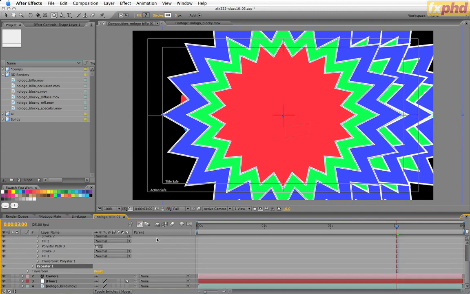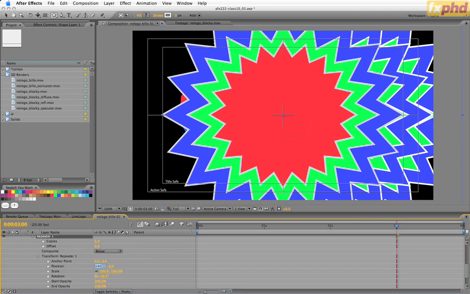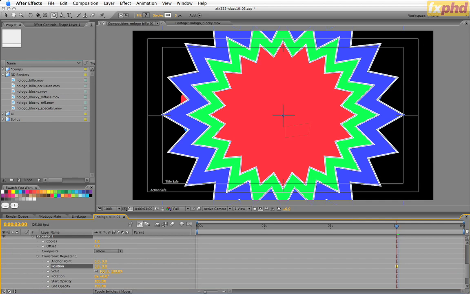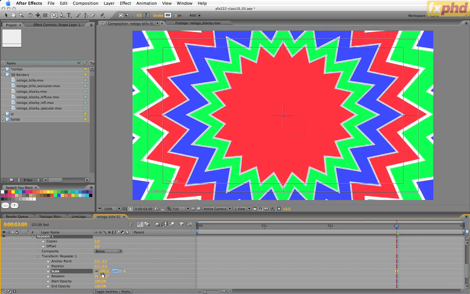Okay, so the repeater at the moment is set to actually move the position of the repetitions, so let's just open that up and have a look. I don't want to move the position of them at all, I just want to scale them up, so I'm going to set the scale to 200. There you go. So now it's repeating those three shapes and scaling them up each time. I've got 3 copies, that should be fine.